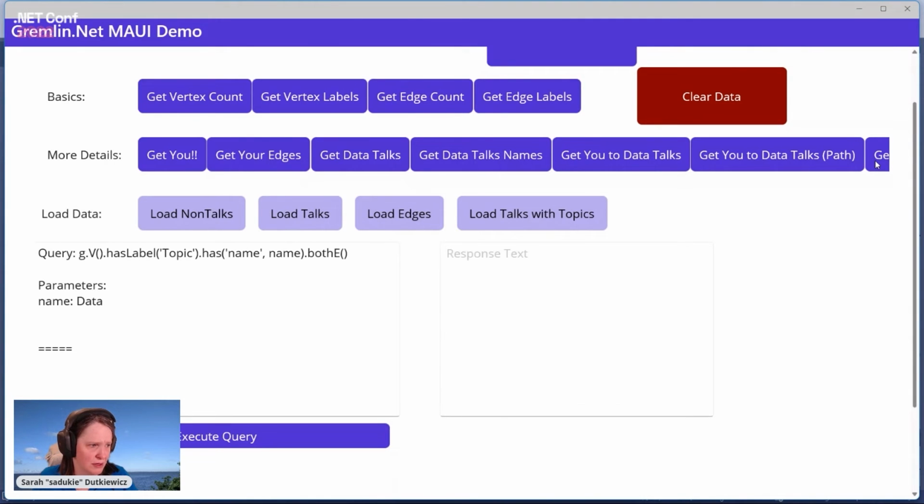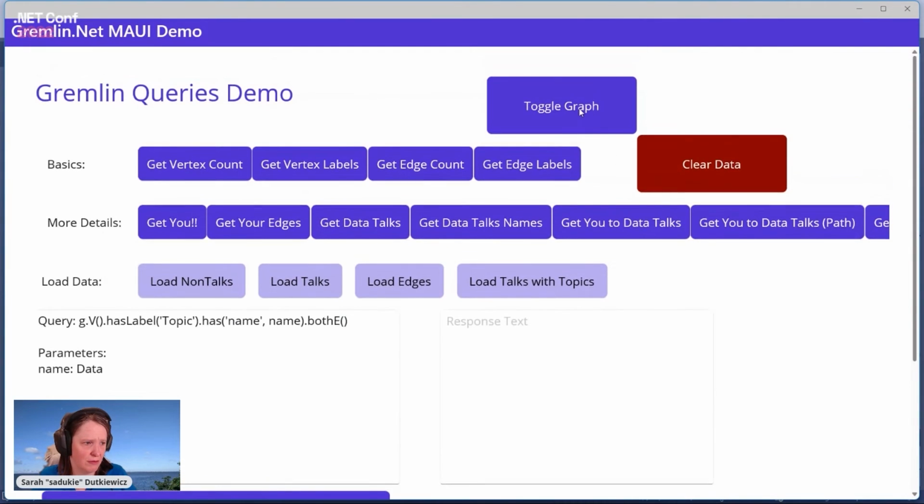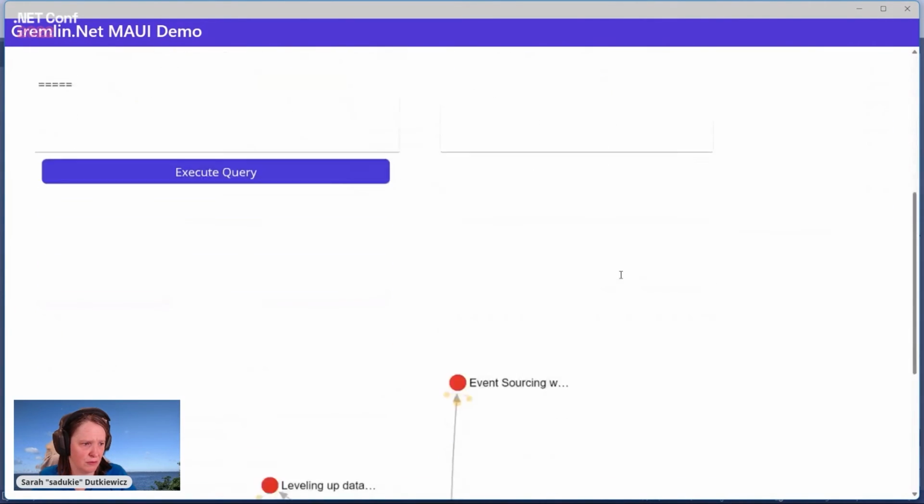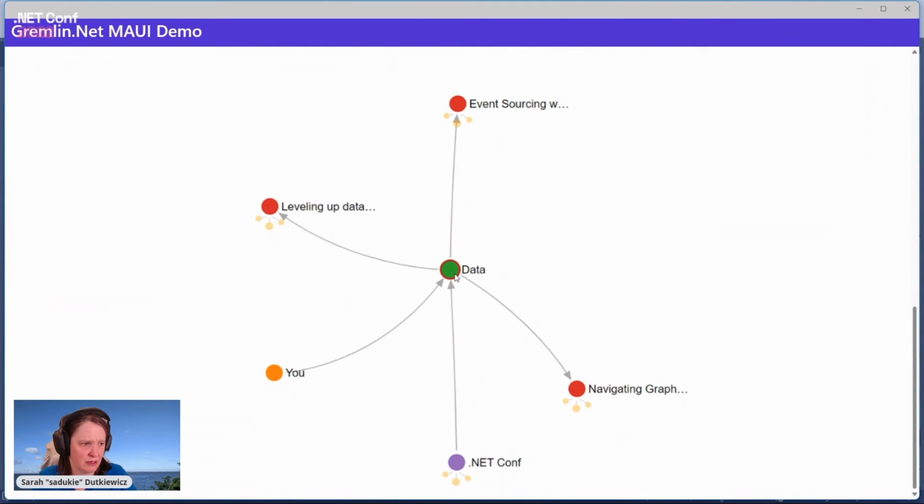There's one more I want to show with navigating. So we've talked about ins and outs. We want to talk about both. Before I run this query, I'm going to toggle the graph to show you where we're at. So we're going to start by getting this data vertex, and then we want to get all of the relationships, so all of these arrows. Well, how do we do that? Do we stack ins and outs? Nope, there's one more keyword to know about when navigating the relationships and vertices, and that's the both keyword.